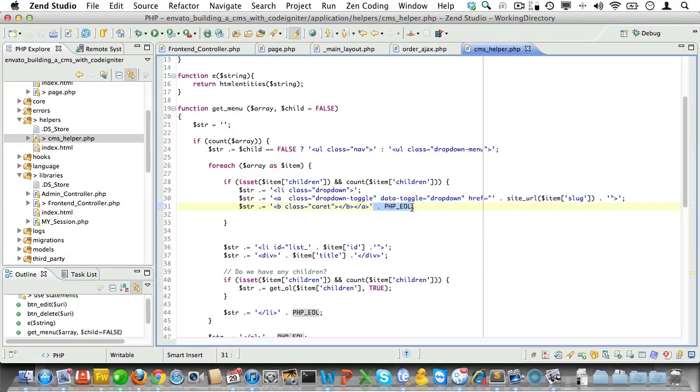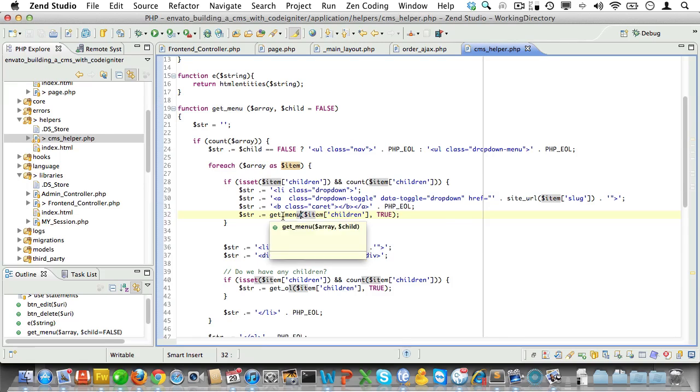You know what? Let's add some more line endings here and here, just for readability. And of course, if we have children, we should call this function again. Pass in the children and set the second parameter to true to indicate that this is a child array.